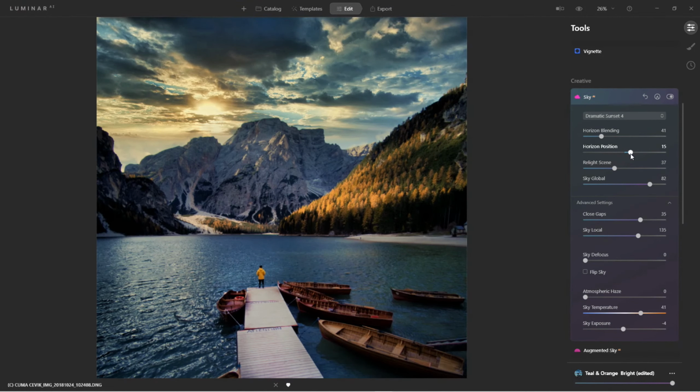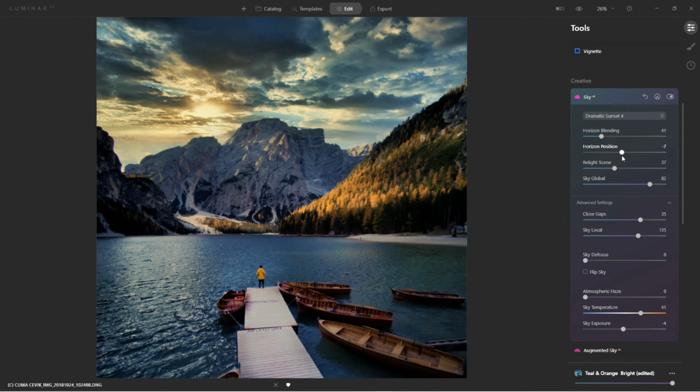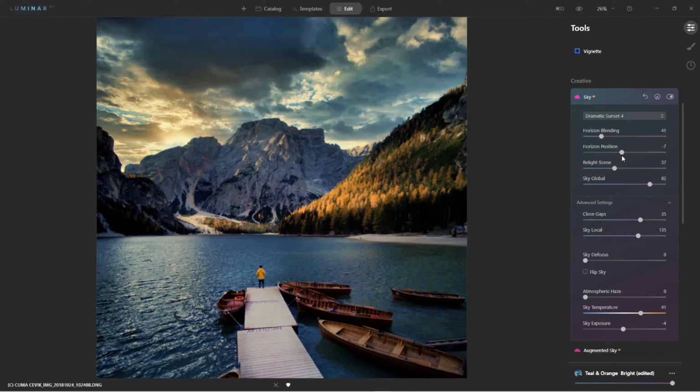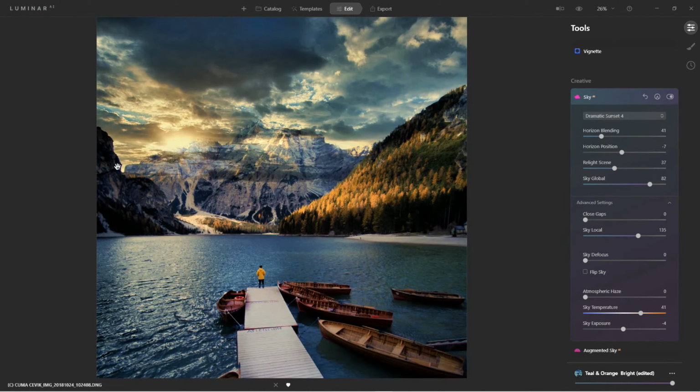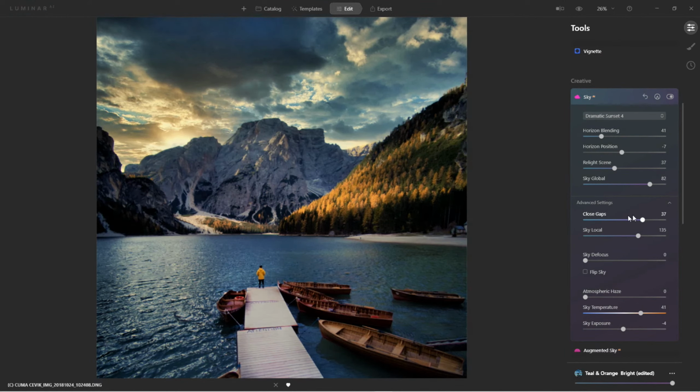So try positioning the horizon to see what that does, and then most importantly, check out the close gap, because like I showed you earlier, if I don't use close gap, then it doesn't know. Look what it's doing. It's putting that sky on top of the mountain. So when I use the show or close the gap, it takes all that into consideration. All right. Well, there we have it.